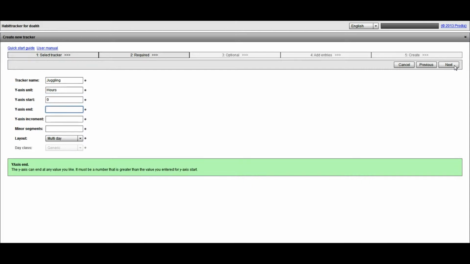The y-axis end is the maximum number of hours that I think I'm going to spend juggling. I'm not really going to do much, at least as much as I used to. I'm going to put in a maximum of 4 in there because there's absolutely no chance of me doing more than 4 hours juggling in a day. The y-axis increment is the segment size on the axis that I wish to use. So I wish to show it in 1 hour segments. So I'm going to end up with 0, 1, 2, 3 and 4 on that y-axis. So the increment is 1.